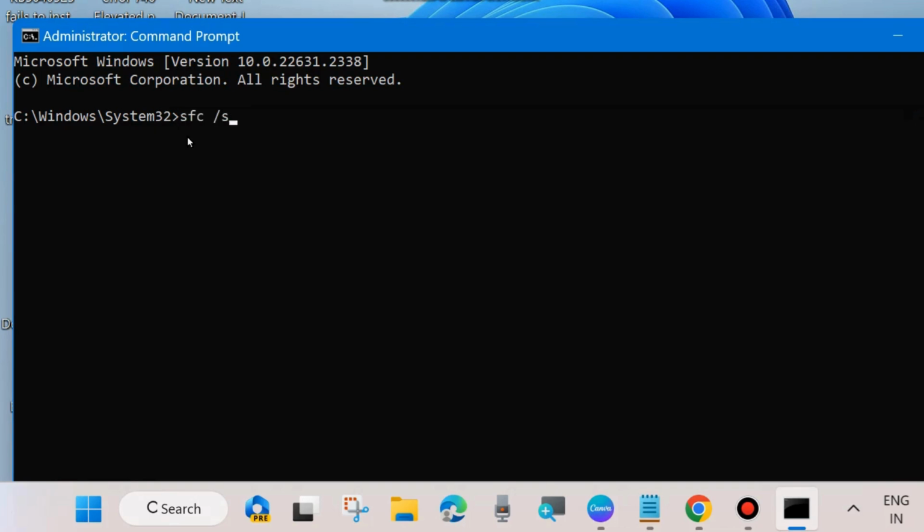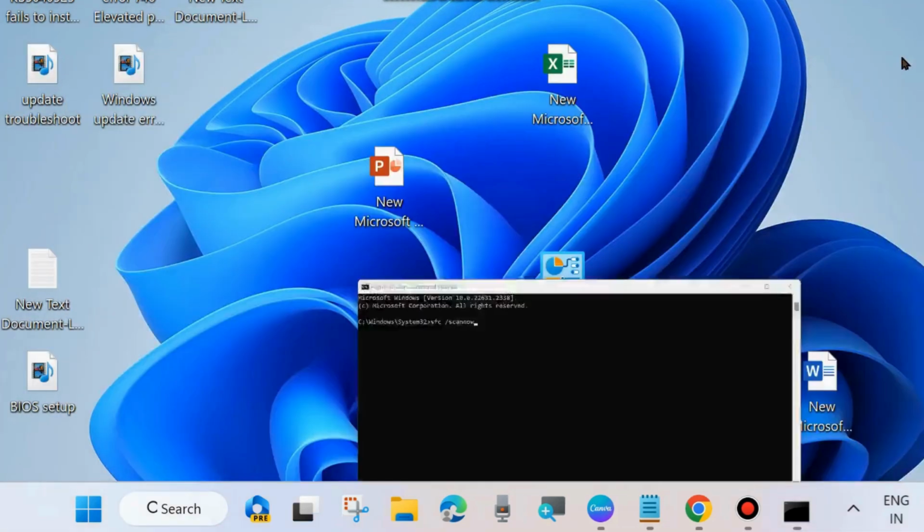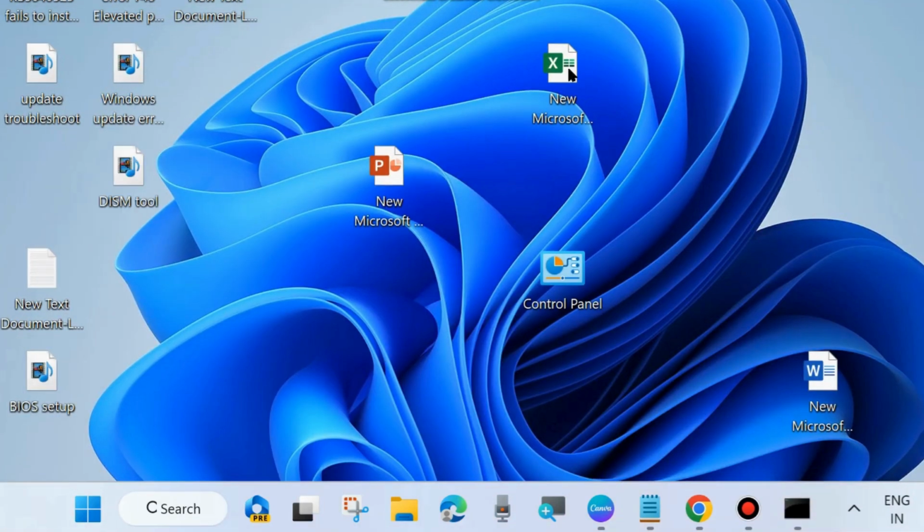And after that, execute the command sfc /scannow and press enter and wait till 100% verification completes. It will scan your system for any corrupted or bad system files and repair them accordingly. After that, don't forget to restart your system and check whether your Windows Update is installing or not. If not, go to the next fixes.